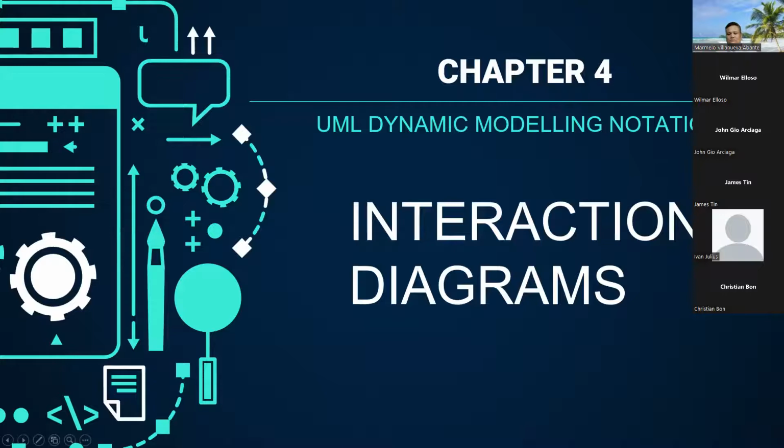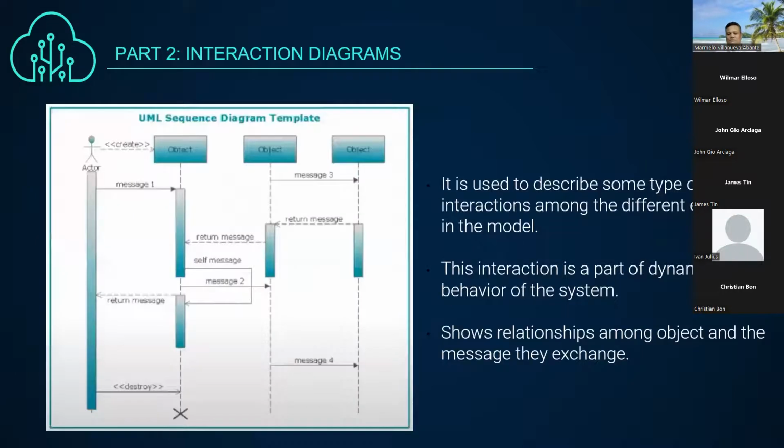So yung next part of the UML dynamic notation is interaction diagrams. So what does it mean by this kind of diagram? It is used to describe some types of interaction among the different elements in the model. This interaction is part of the dynamic behavior of the system, and shows the relationship among objects and the messages they exchange.